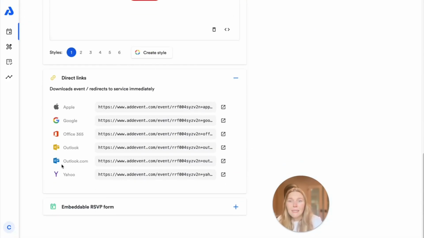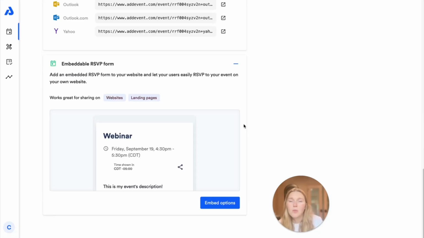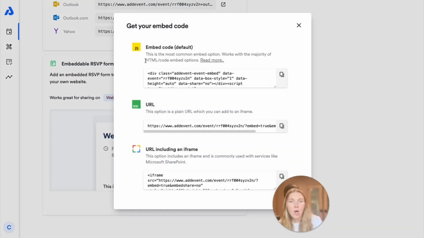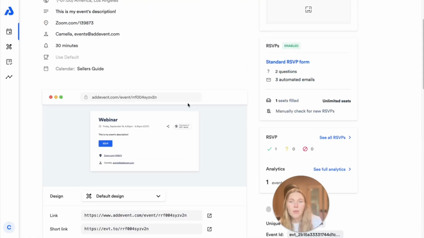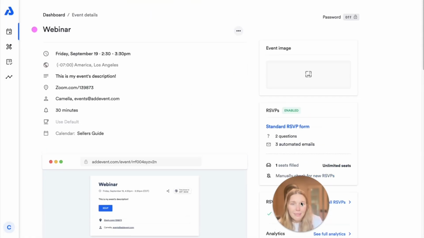And then direct links. I recommend only using direct links if you know that those that you're sending the event to use one particular calendar. Here's the embeddable RSVP form. You can embed the whole form onto your website or landing page so that your audience doesn't navigate away from that. If you would like to do that, there are embed options for you. So those are the sharing methods.